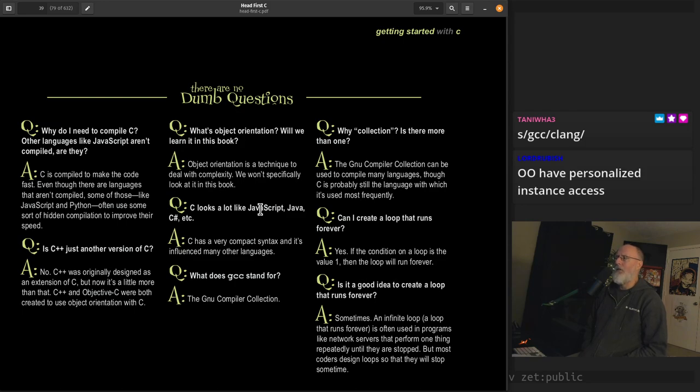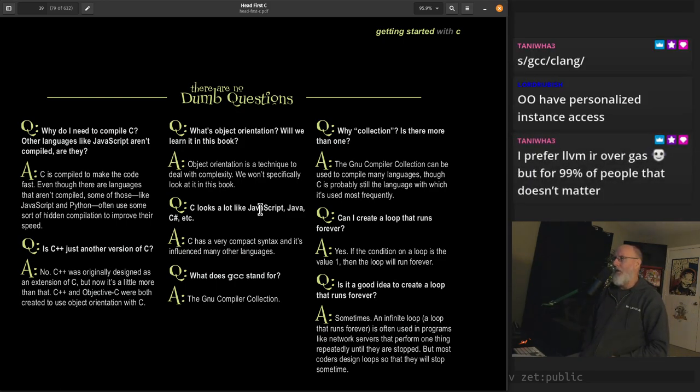Why collection? Is there more than one? The GNU Compiler Collection can be used to compile many languages, though C is probably still the language with which it's most frequently used. Good job, authors, avoiding that dangling modifier. You prefer LLVM over GAS, but for 99% of people, that doesn't matter. That's true.